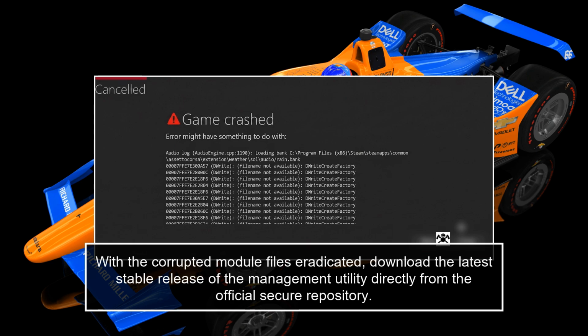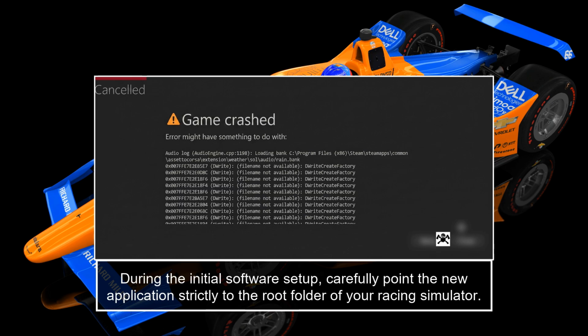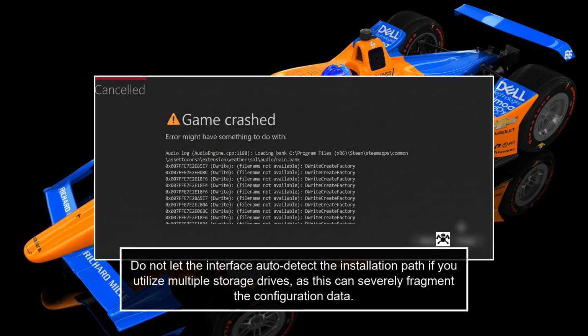Run the downloaded executable strictly as an administrator to ensure it secures the necessary read and write permissions on your primary drive. During the initial software setup, carefully point the new application strictly to the root folder of your racing simulator. Do not let the interface auto-detect the installation path if you utilize multiple storage drives, as this can severely fragment the configuration data.